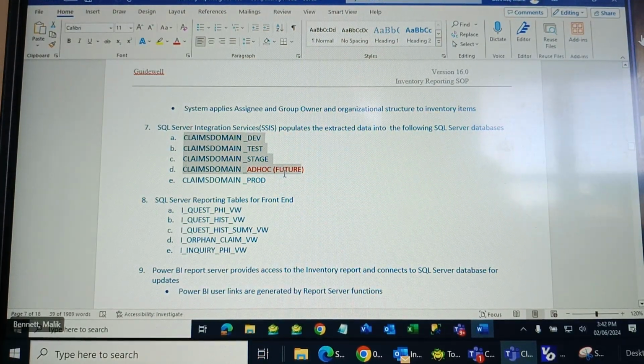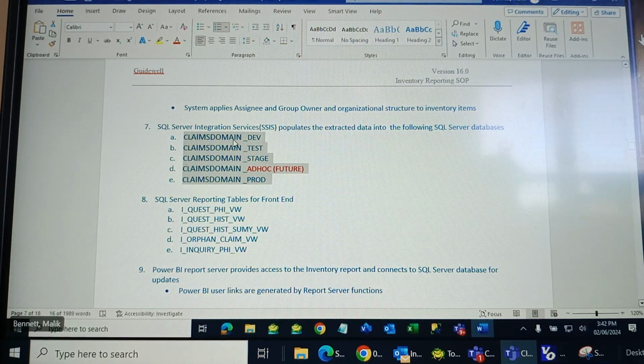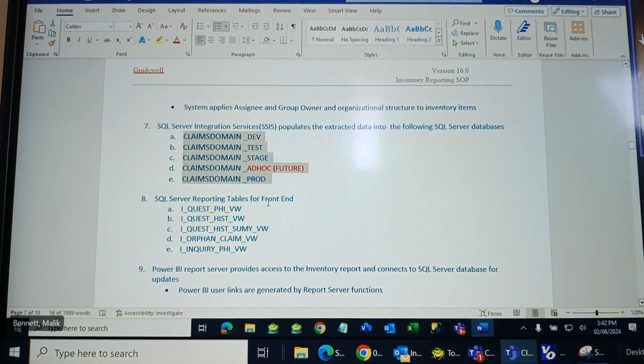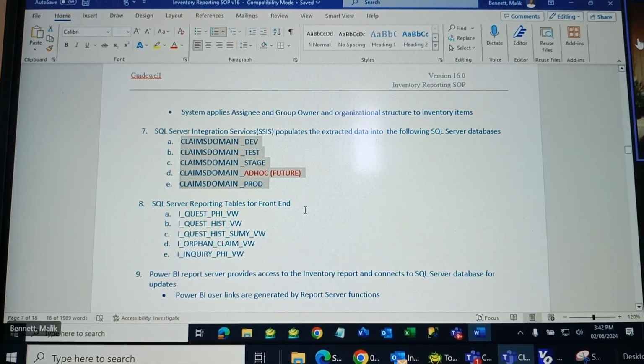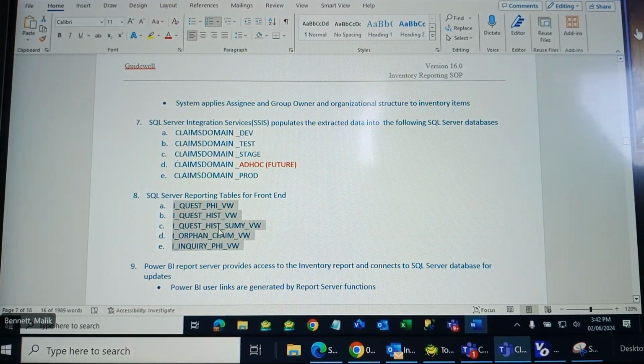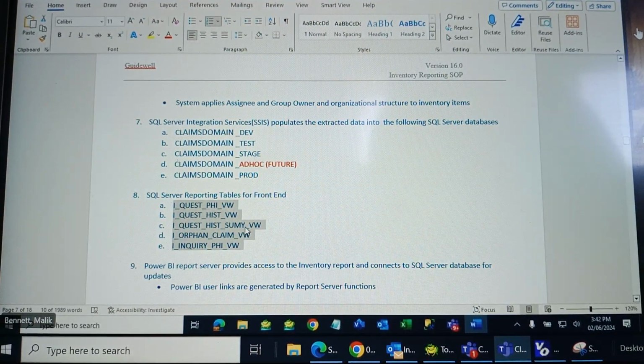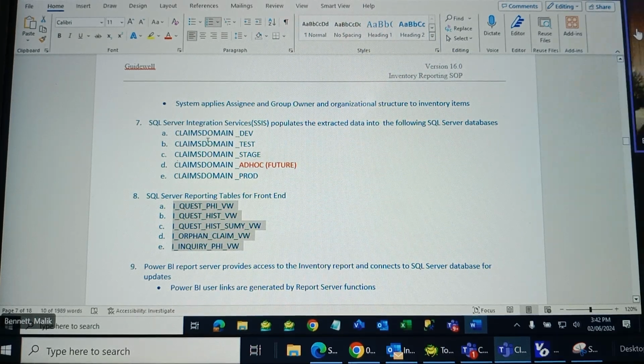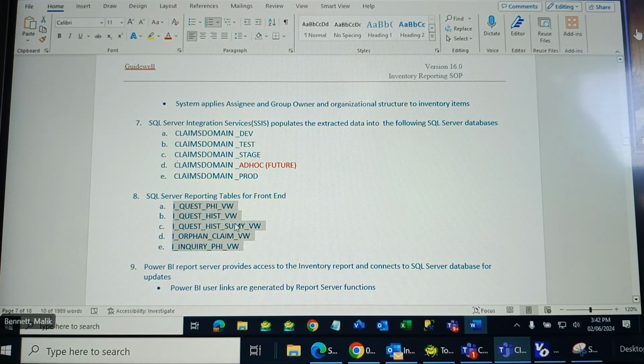The locations that you have to be aware of: you're going to need to get access to claims domain dev, claims domain test, claims domain stage. You don't need anything for ad hoc because that never went through. You also need access to the front end for these. You don't need access to the front end for these because these are going to come with that request that you guys put in. You need to make sure that you can see the data on the back end for these tables here, at a minimum.